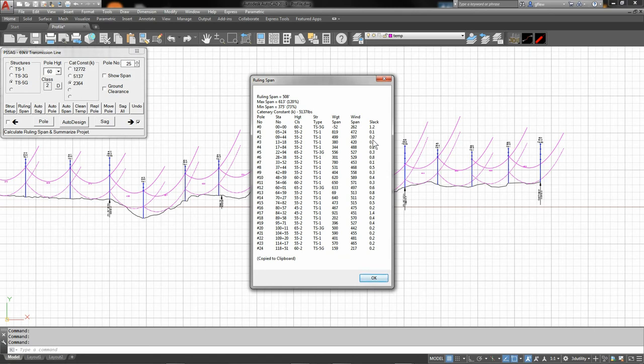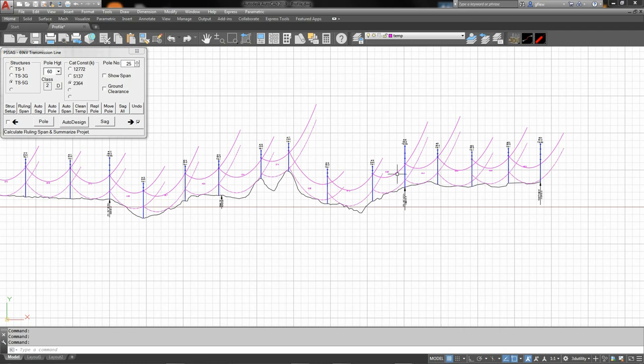And it also does show the slack in the span, which is the difference between the span distance and the actual length of the conductor in the catenary. So we'll say OK. So everything looks good there.